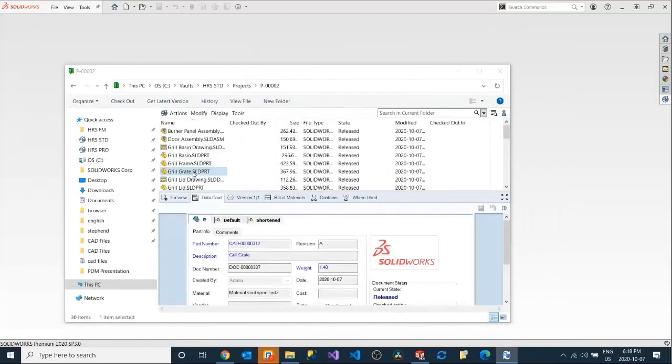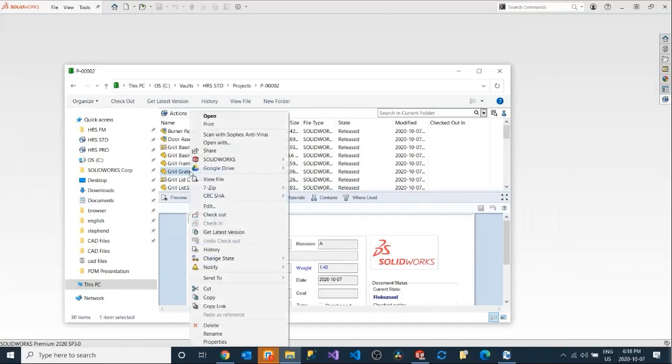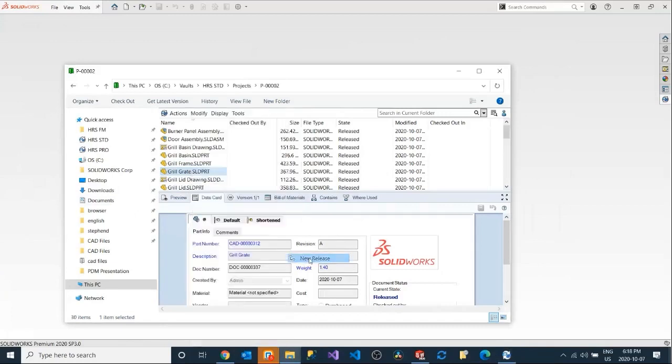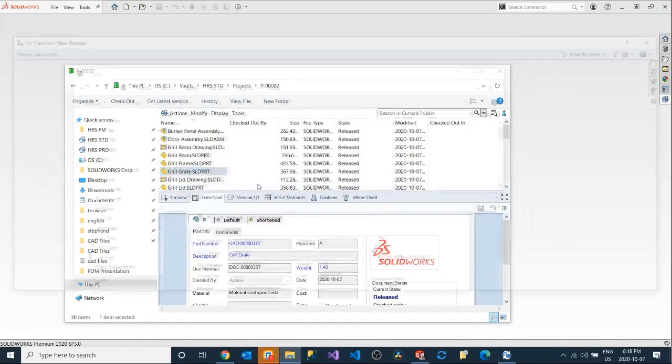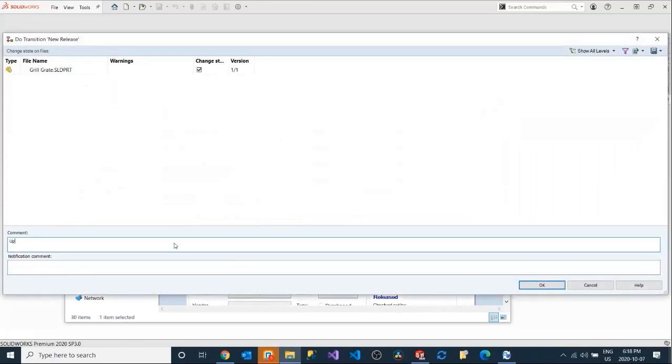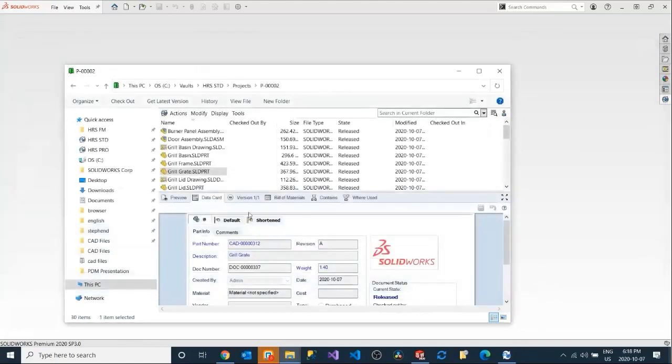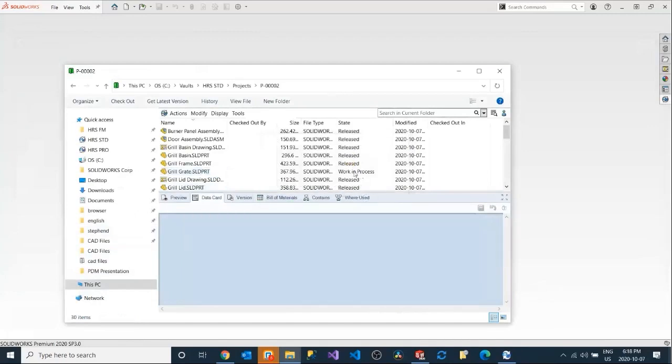So I can just right-click this grill grate, go to change state, and new release, just like that. If I want to create a comment, I can say update grate or something like that. And unlike with a Windows environment, all of these state changes, these transitions are being tracked in the history of a file. And I'm going to click OK. And it's going to transition that. And I can see work in process now under the state column.